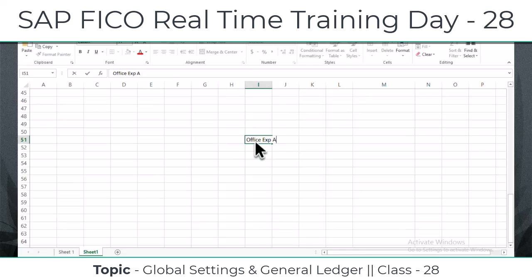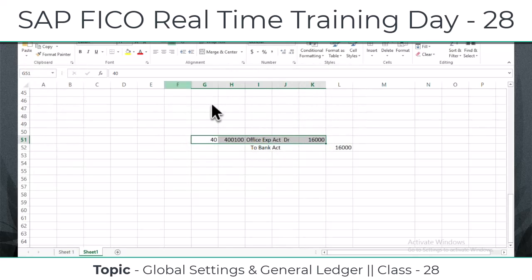Office expenses account debit 60,000 rupees to cash or bank account credit 60,000 rupees. This is the accounting entry you're going to post, right? So the first line item is completed. First, account number 1. So first line item completed.